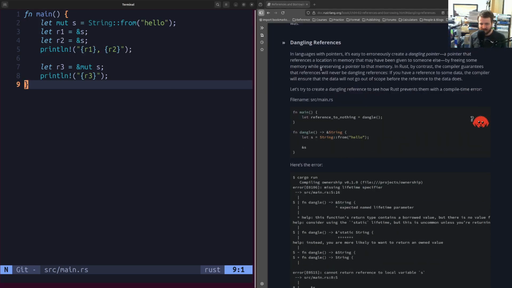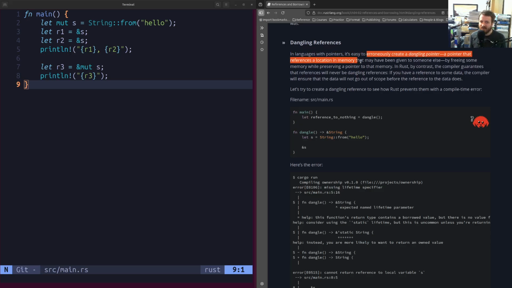Dangling references. In languages with pointers, it's easy to erroneously create a dangling pointer: a pointer that references a location in memory that may have been given to someone else by freeing some memory while preserving a pointer to that memory. In Rust, by contrast, the compiler guarantees that references will never be dangling references. If you have a reference to some data, the compiler will ensure that the data will not go out of scope before the reference to the data does.